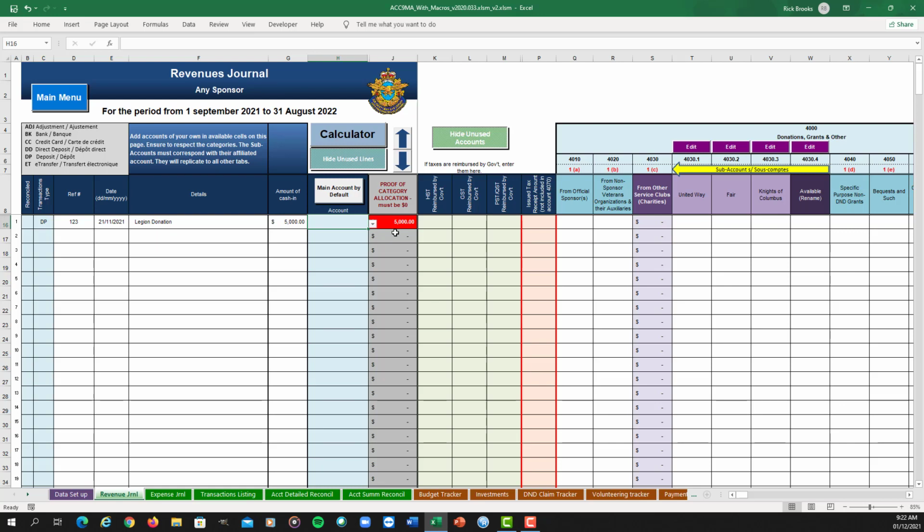As we said, the Legion's not the official sponsor, but they are a non-sponsor veterans organization. So I'm going to put in that they gave us $5,000 in the category. As soon as we do that, we see the proof category goes back to normal. Now another feature that we have as well is, let's again put in a regular deposit.